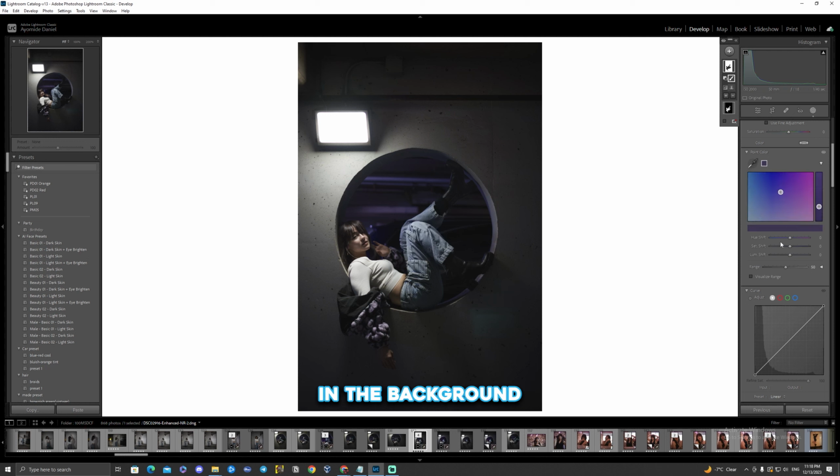Now I want to go to my point color, and since I just want to affect the purple in the background, all I gotta do is point at the purple and it selects the color, and all we just gotta do is mess around with the sliders. So I want to increase the saturation. Ooh, that looks too much, so I'm gonna increase the hue a bit. Yeah, this looks amazing. Increase the saturation just a bit.